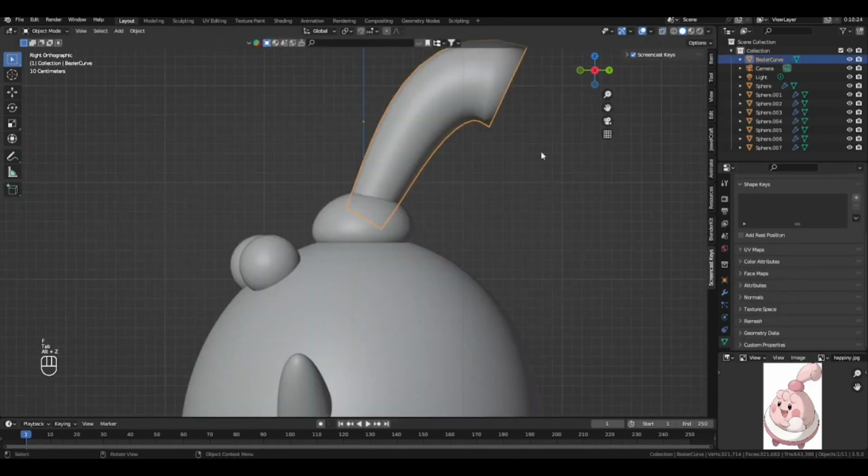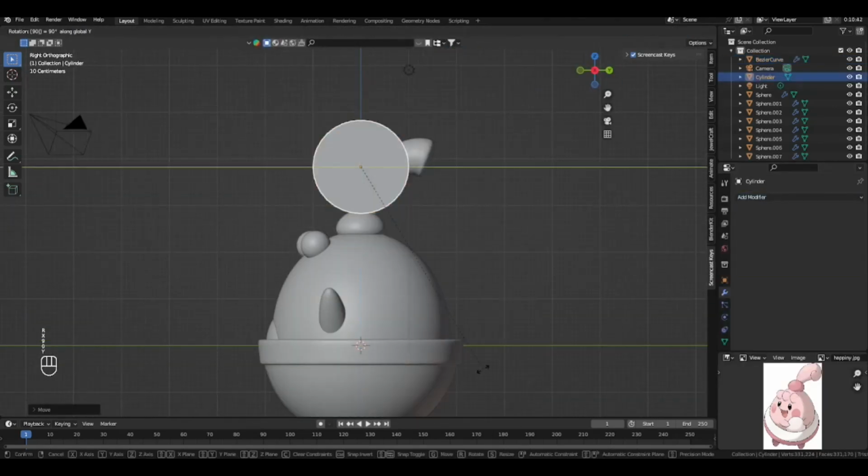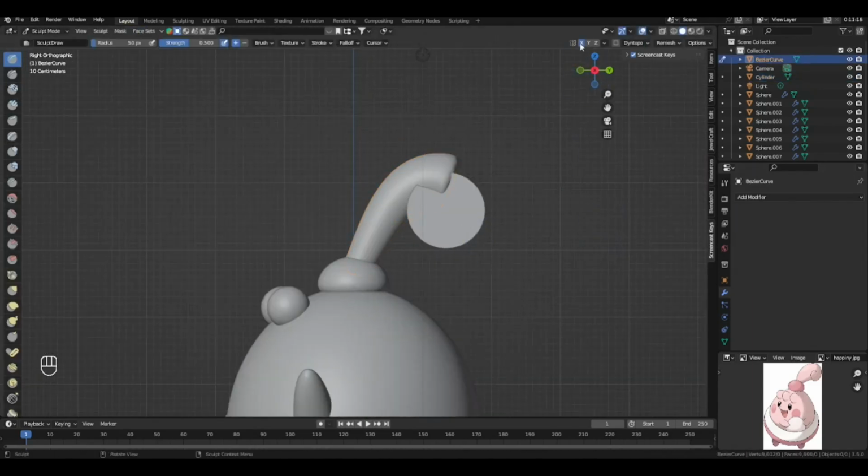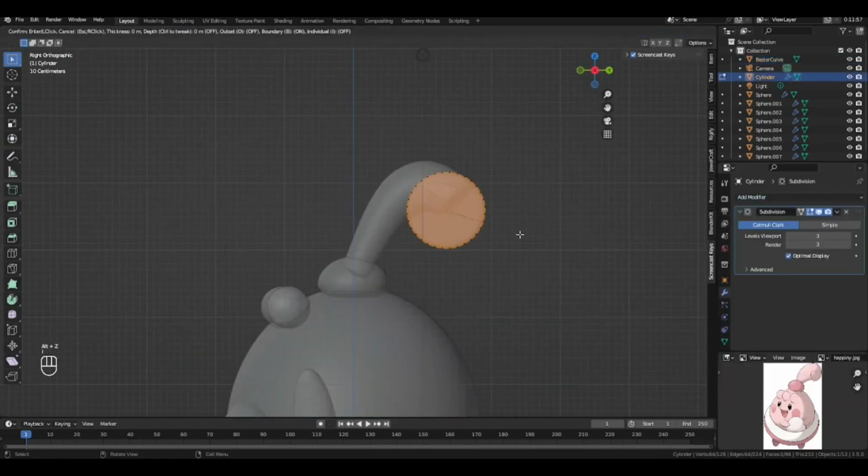Next, right click with the ponytail selected and convert the curve to a mesh. Then select all vertices at both ends and use F to fill in the faces. We can now apply subdivide surface modifier to the ponytail, then add a cylinder. Then in sculpt mode, move the ponytail into the rough shape using the snake hook tool.